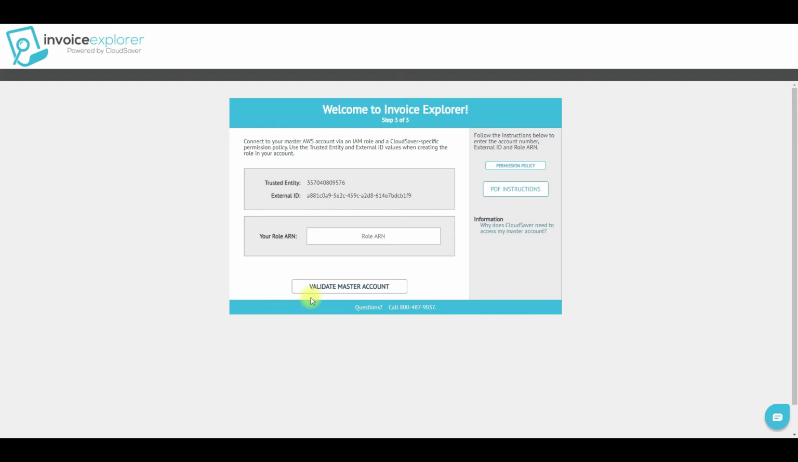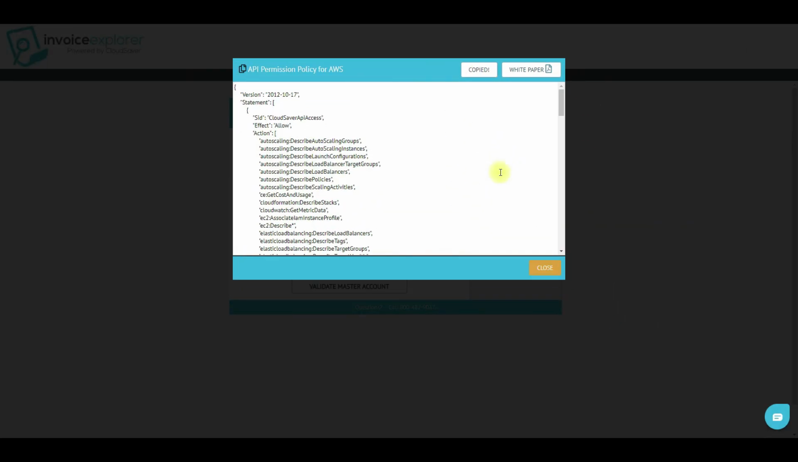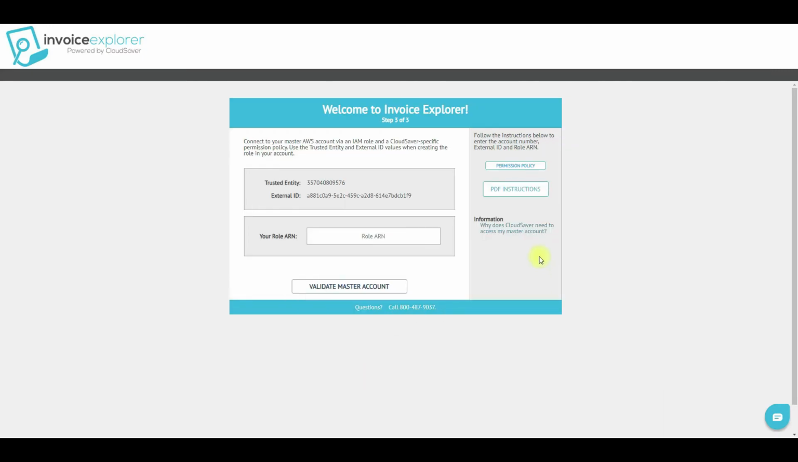First, create a permission policy in AWS. We designed a minimal policy that gives InvoiceExplorer read-only access to billing and environmental data. You can view our white paper to see exactly how we use each of these permissions, but for now, we'll just click the Permission Policy button to view the policy. Copy it to the clipboard, then close this window.